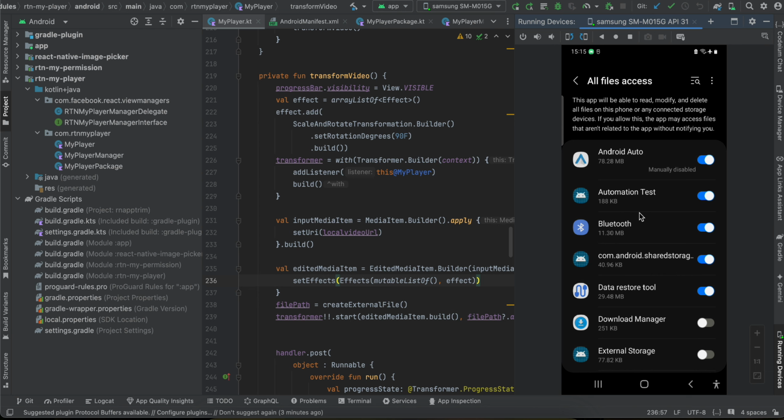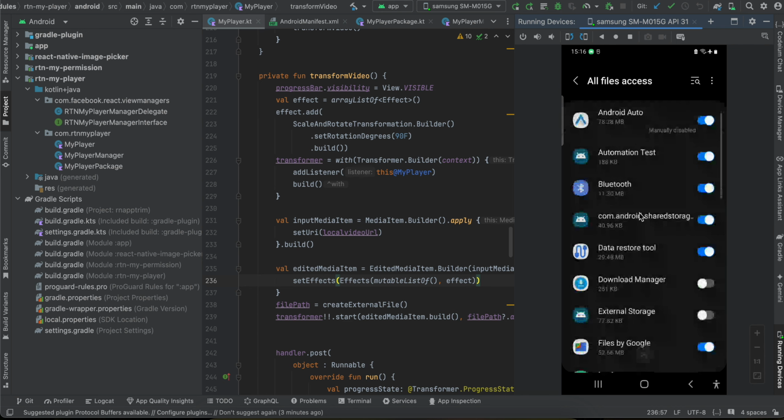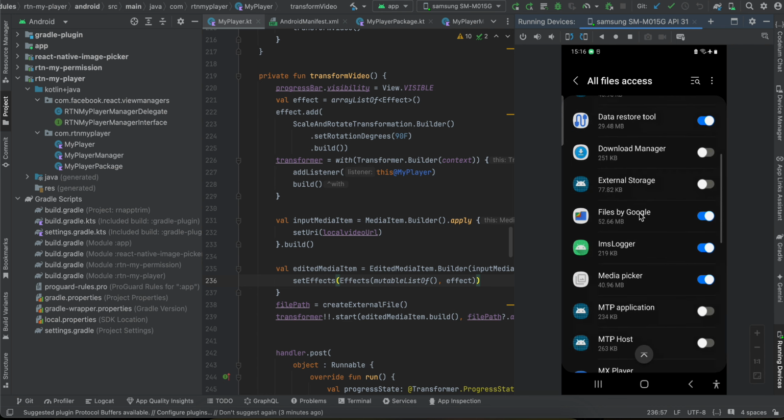Now this permission is not for picking videos from your video picker or video library. This is for saving the transformed video. Like once we rotate a video, I want to save that video to external storage as well, so that the user can use it whenever he or she feels like. So that's why I'm giving this permission. I'm asking it at the very start.